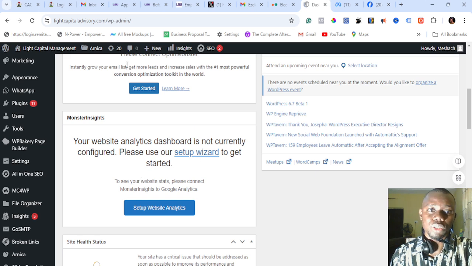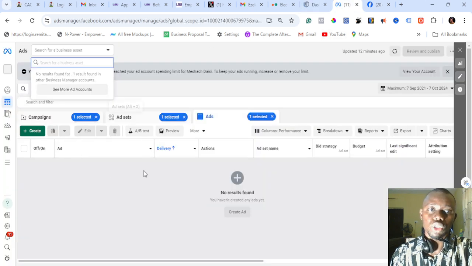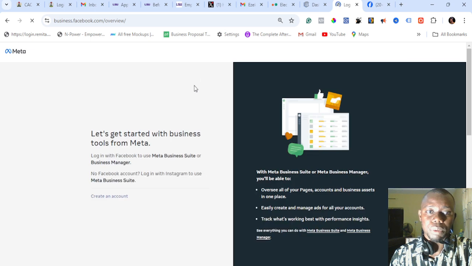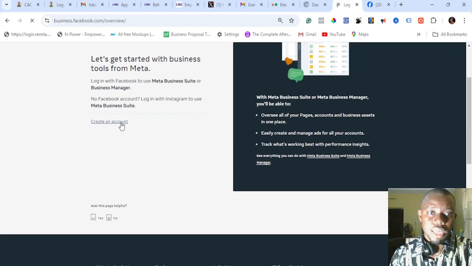So before I go ahead to do the integration, I'll first come to the website and create a business manager, right? So let's go to the business manager on this particular business settings. Let's go to business settings so that I can make some changes. So we have to create an account. Click on create an account.